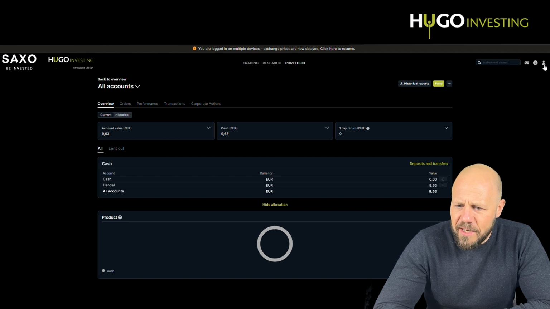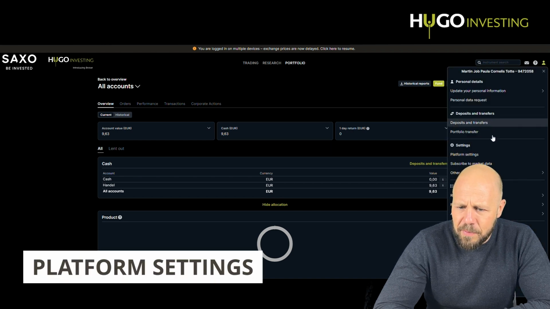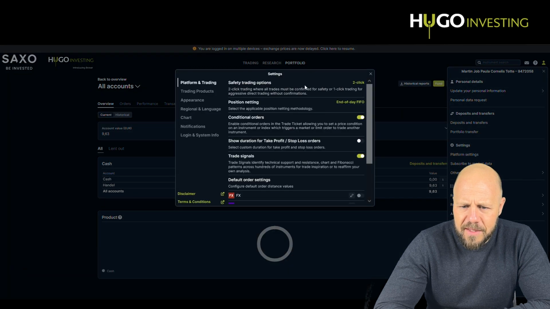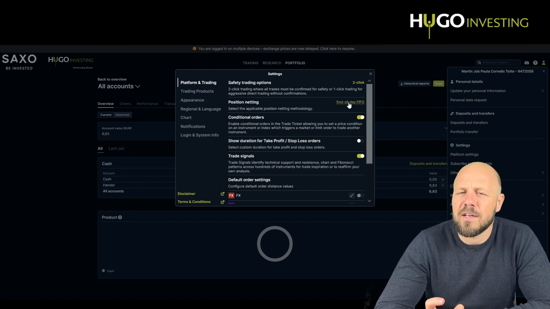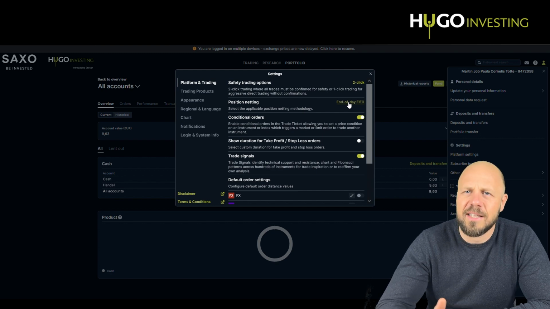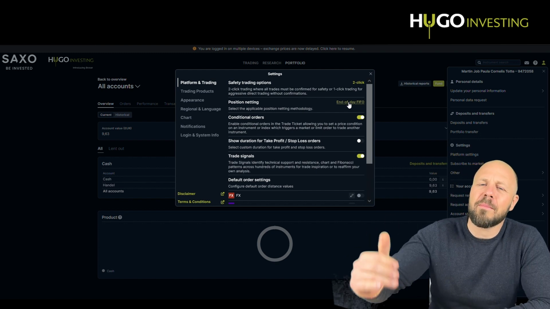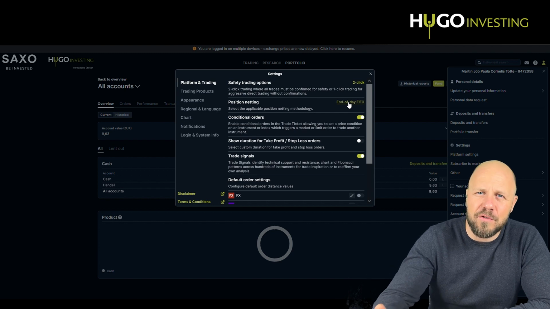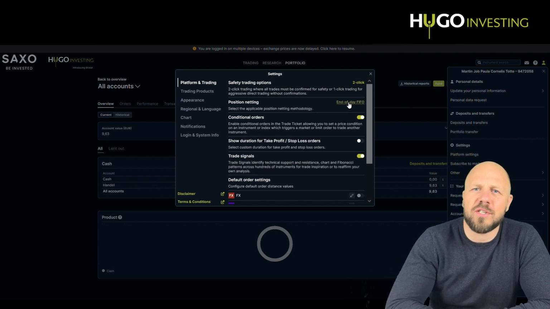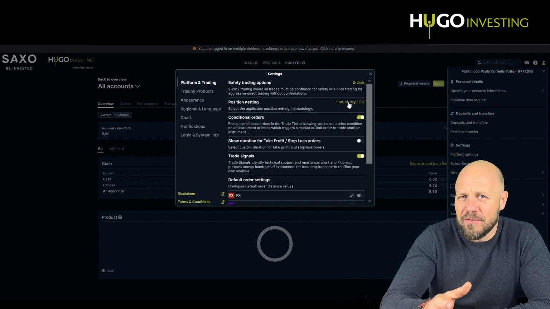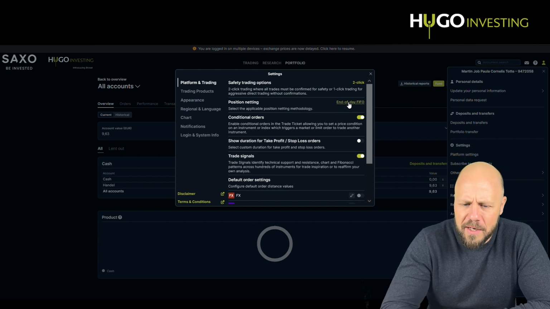Within this section here, you also have the platform settings. In the platform settings, you can, for instance, this is an important one, the position netting. Sometimes clients say, well, my position is not gone yet. That's because they have position netting enabled. So that means that the position will remain in your portfolio until the end of the trading day. And then once the position is netted, when the trading day is ended, your position will be released from the portfolio.